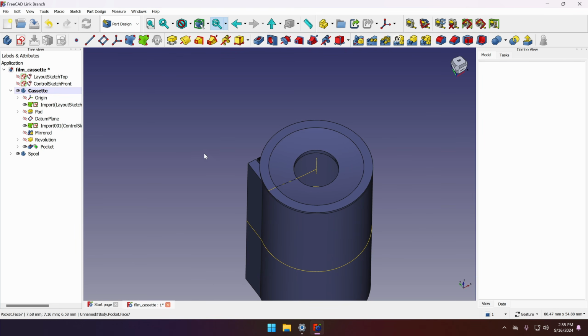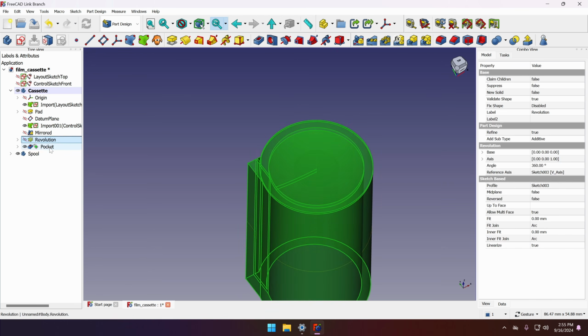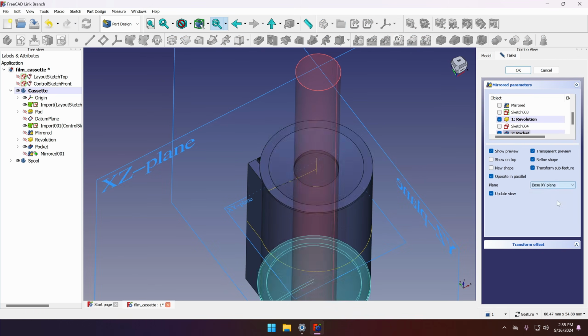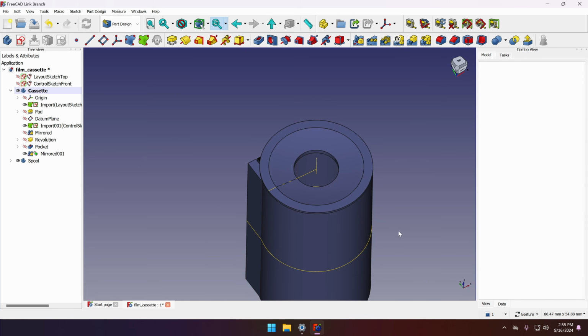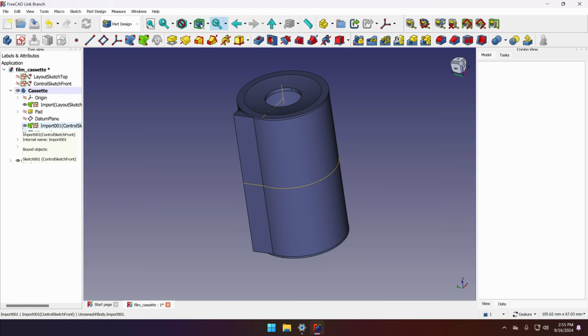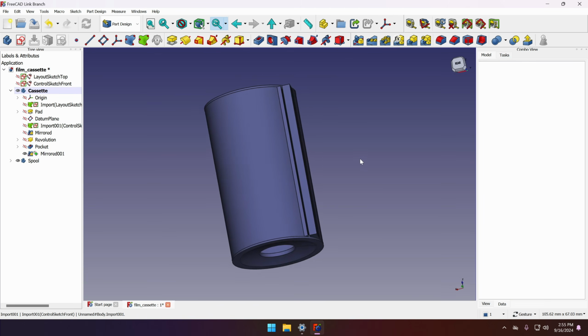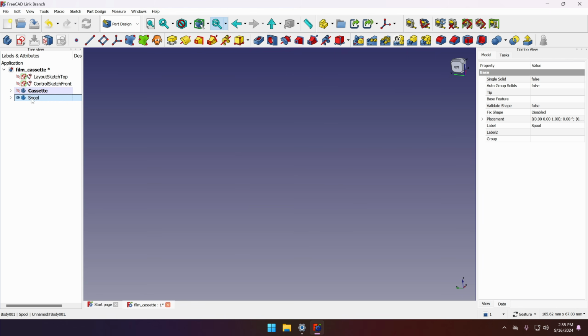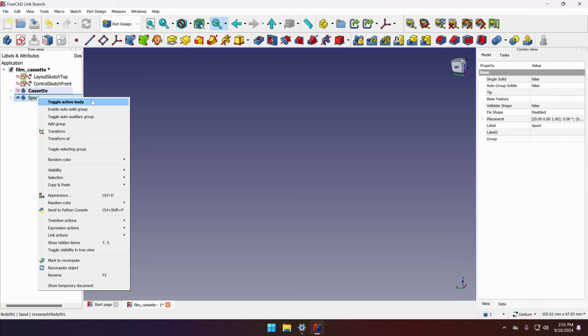And the last feature that we need is to mirror this cover to the other side. So the revolution and the pocket should be mirrored against the base XY plane. Click OK. And we are done with the cassette body. Let's hide our subshape binders and check our cassette. Now we can just hide the body and select the spool and toggle the active body.